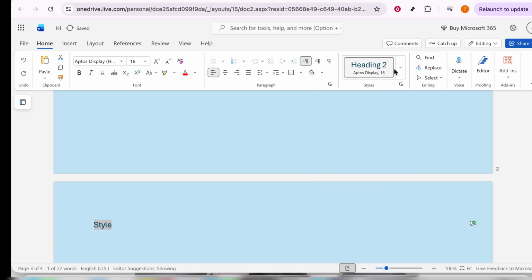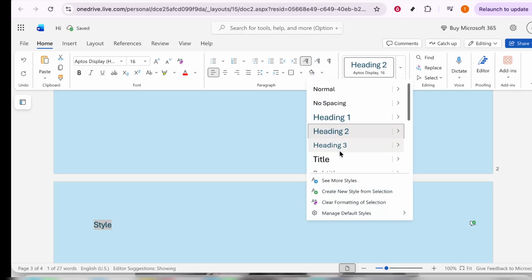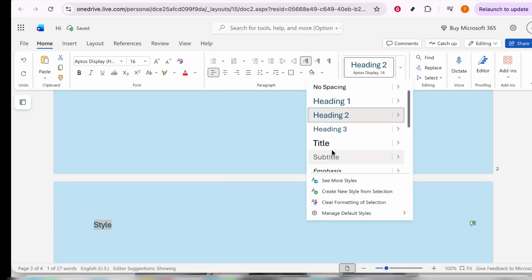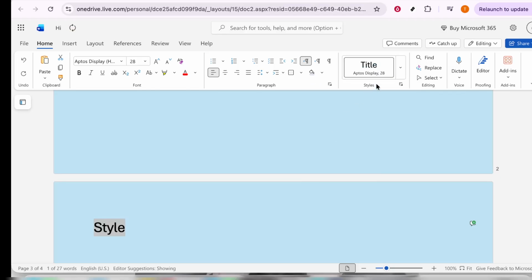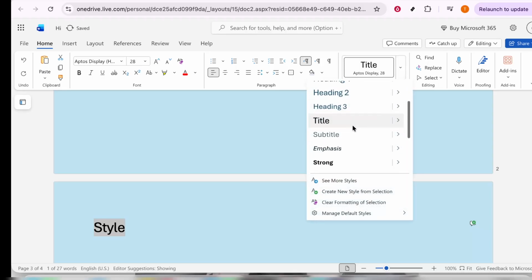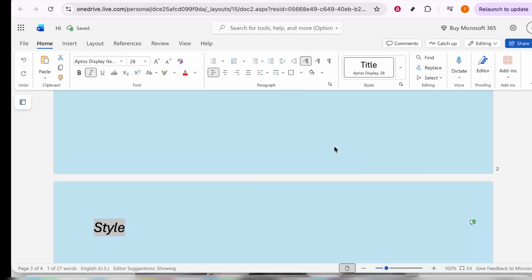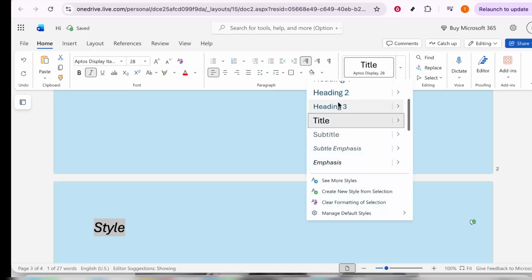Once you've clicked on the desired style, you'll see your text transform instantly, adopting the formatting attributes such as font type, size, color, and even alignment, predefined by the style you selected. This simple action not only ensures that your document remains visually appealing but also organized effectively.